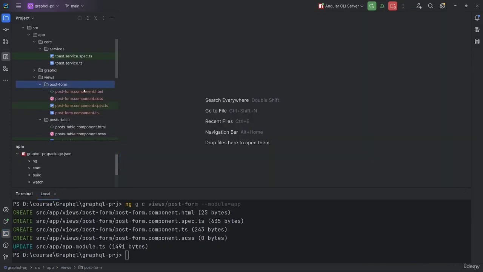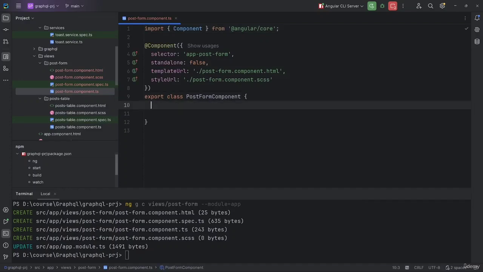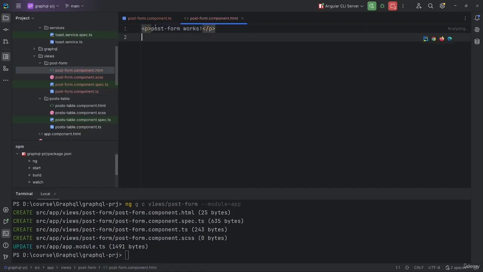Inside the class of this component, we'll add a property called postId. When this postId is provided, it means we are editing a post. If it's not provided, it means we are creating a new one. PostId by default will have a null value, but it can also be a string. Next, let's move to the HTML template of the PostFormComponent.